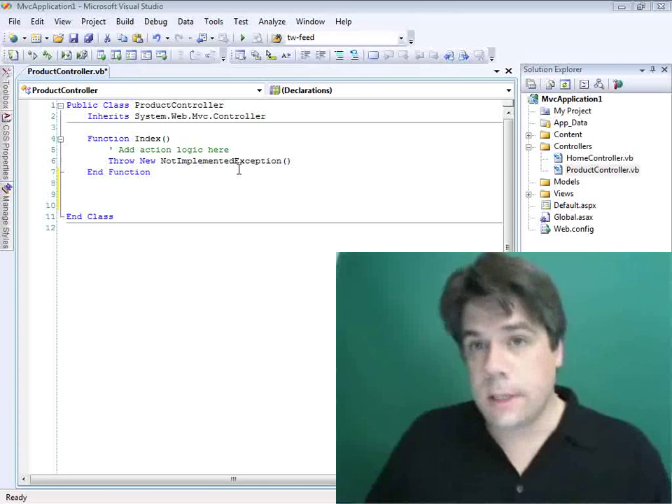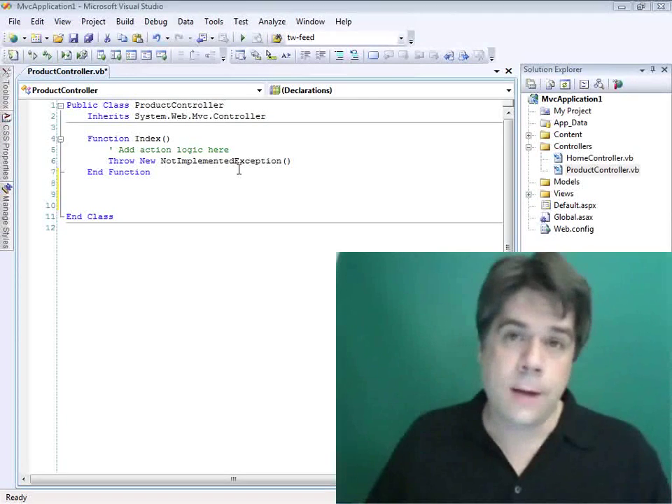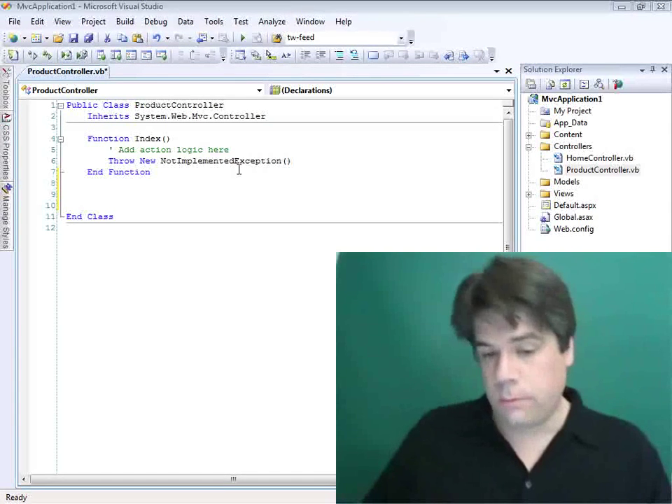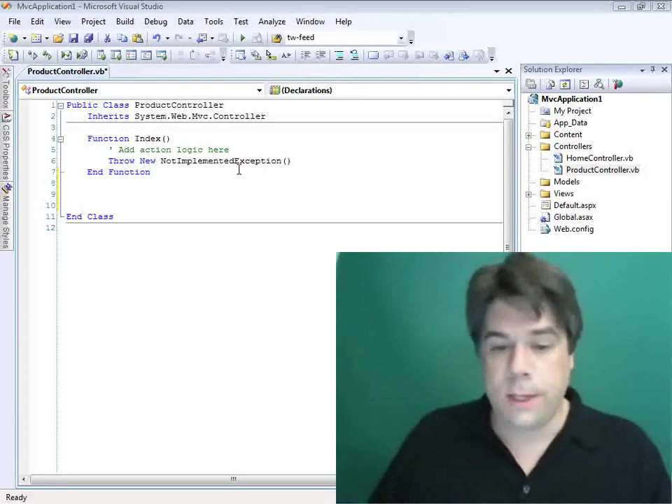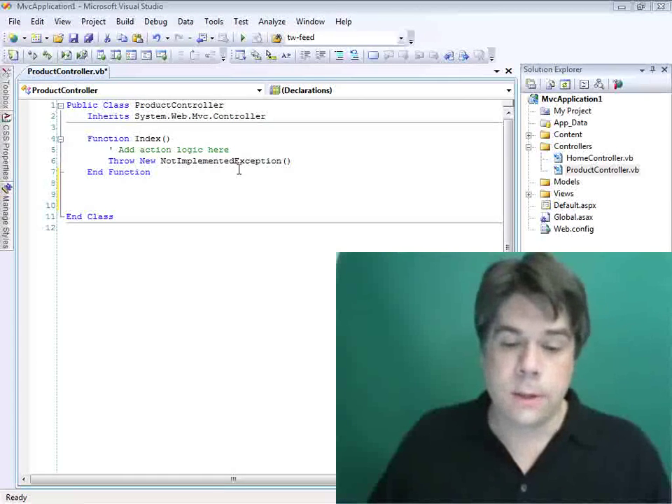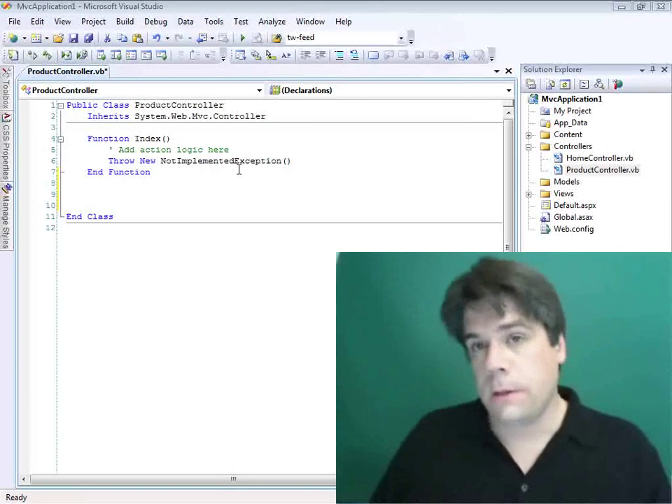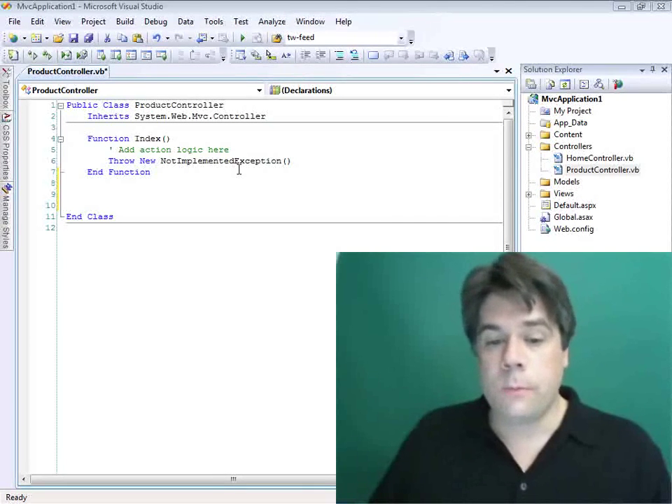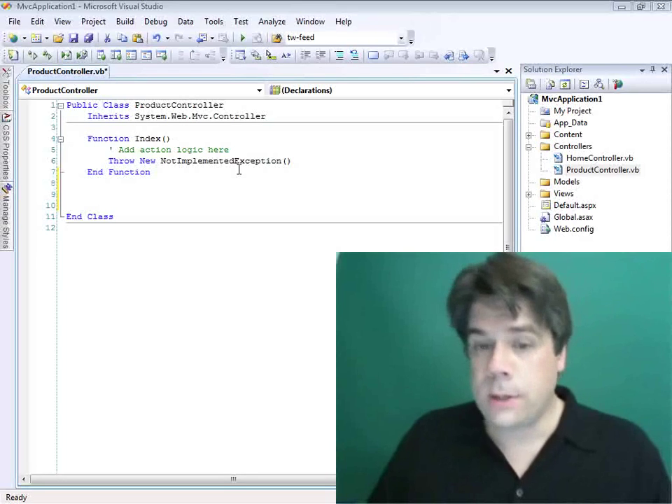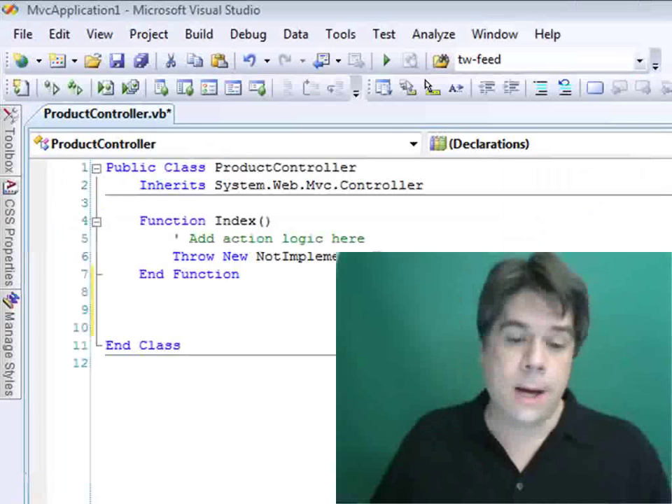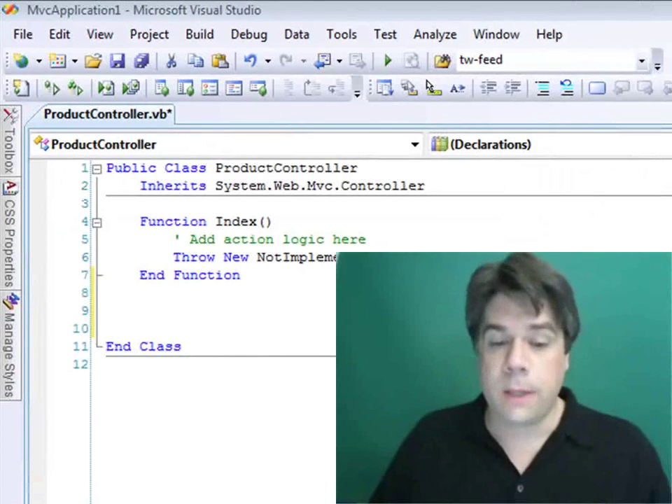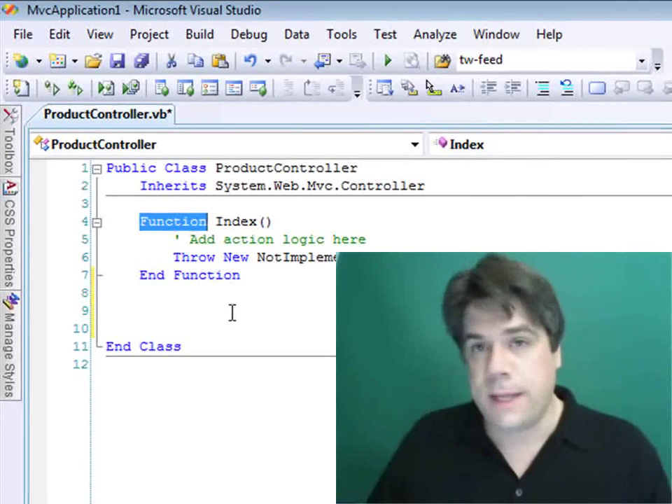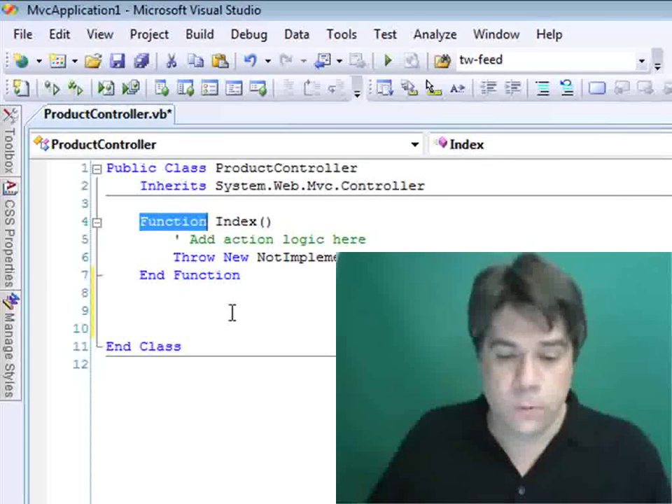The Index function is an example of a controller action. A controller action is the actual method that gets invoked when you make a request against a controller. So the particular controller action that's called depends on what you type in your URL. Now, there are some requirements that a controller action has to satisfy. A controller action has to be a public function. In Visual Basic, functions are public by default, so we get that automatically. If this was private, it wouldn't work.